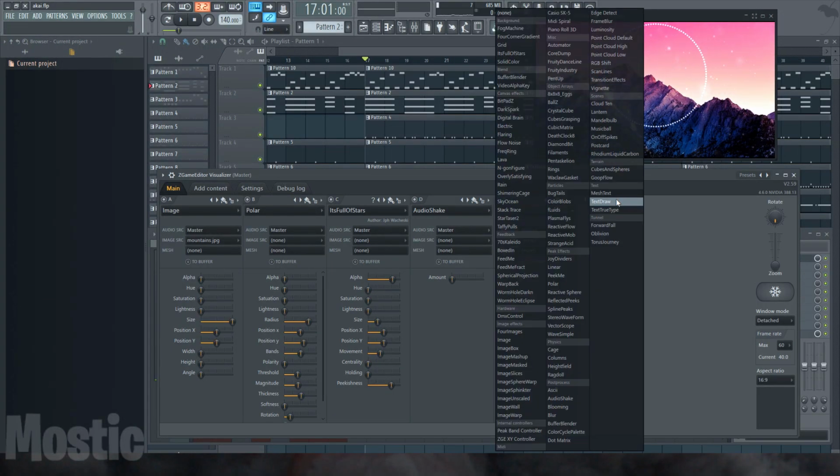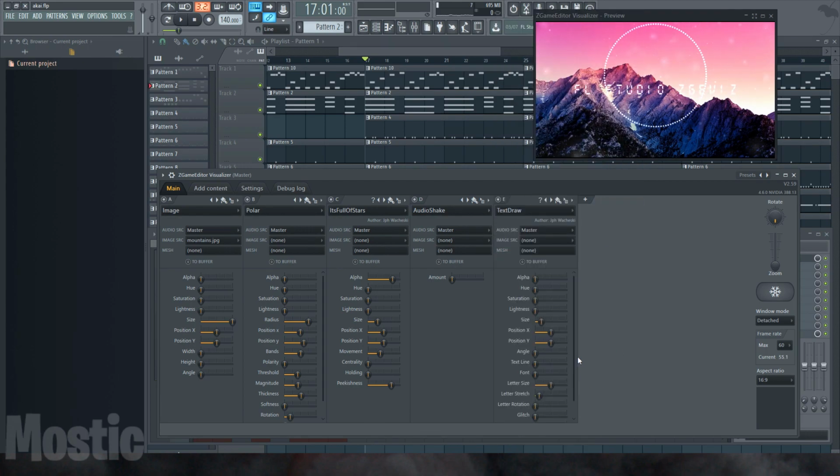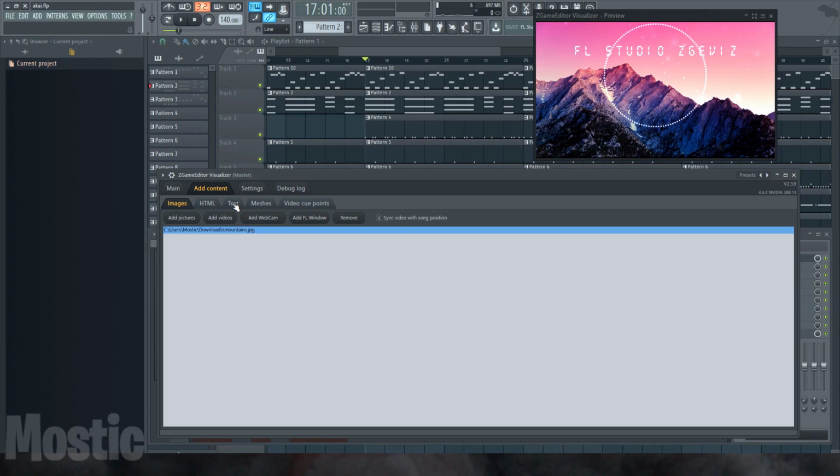This is the text. So I would recommend going to Text Draw. As you can see, it says FL Studio. I'm not sure what that says after that. Some kind of weird 776 EVIZ. I'm not sure what that stands for. But in order to change that, you need to go to Add Content and then go to Text. And you can text whatever you want. I'll text down Mostic test beat.